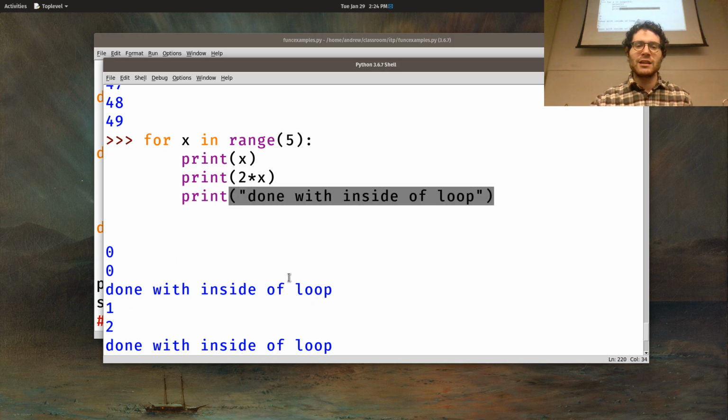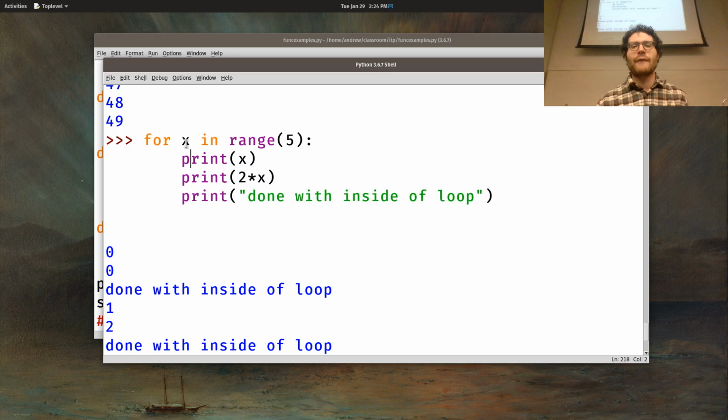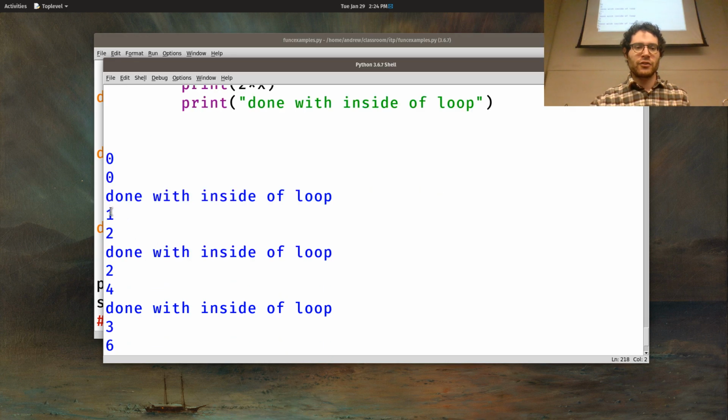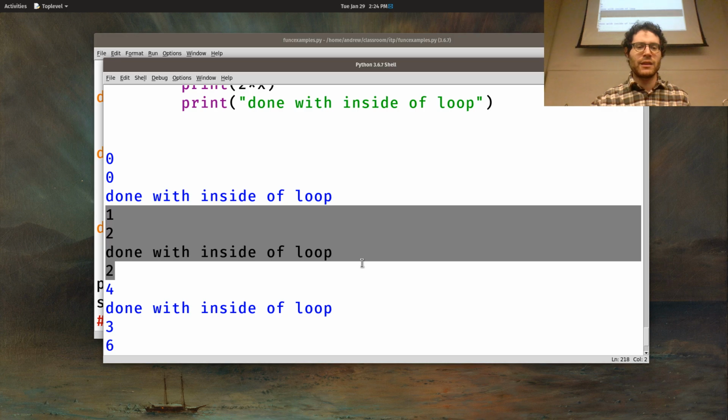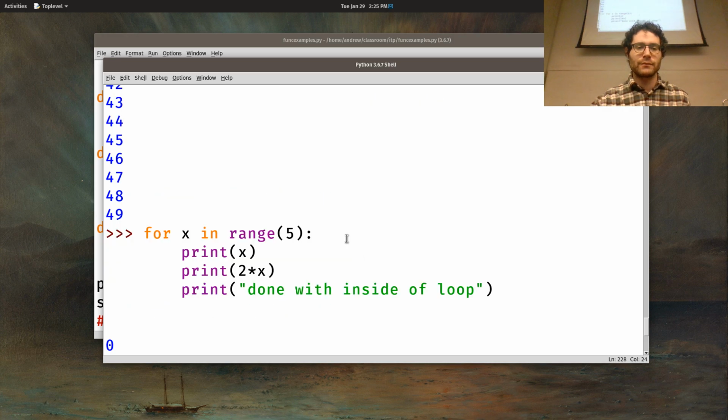Now that we're done with the inside of the loop, we go back to the top of the loop and we ask, hey, range, do you have any more values for me? And range says, yes, I have a 1 for you. And x goes, oh boy, I'm now a 1. So then it says 1, 2, done with the inside of the loop. Awesome.